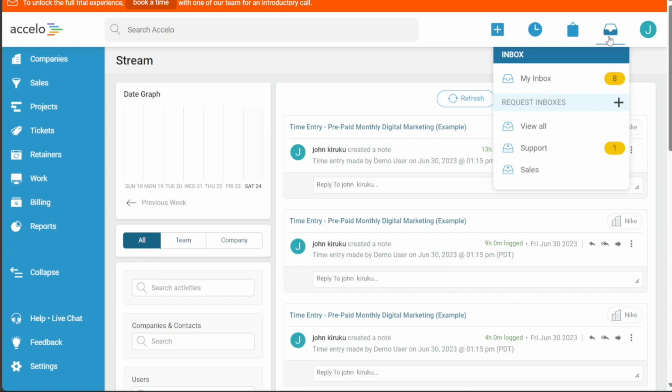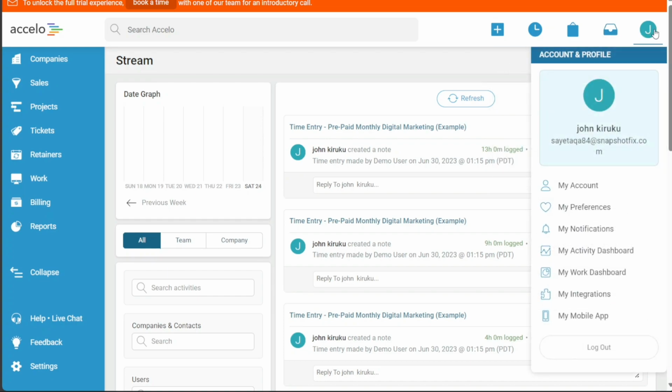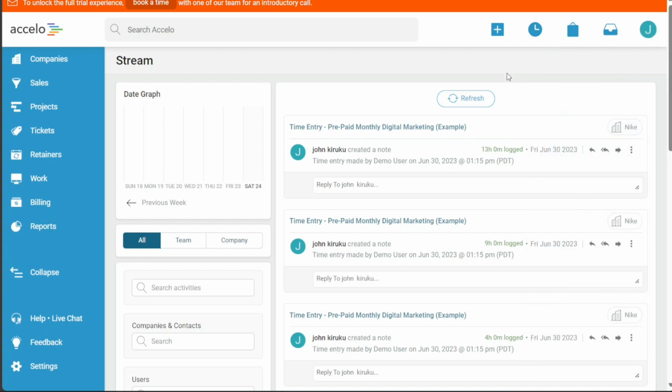The inbox feature provides quick and easy access to your inbox and request inboxes, ensuring that you stay connected and informed. With just a click, you can effortlessly navigate to your messages and handle any requests or inquiries promptly and efficiently. Lastly, the profile section is where you can take full control of your account. From managing your preferences and notifications to accessing your activity dashboard and work dashboard, this section acts as a central hub for all your account-related needs.